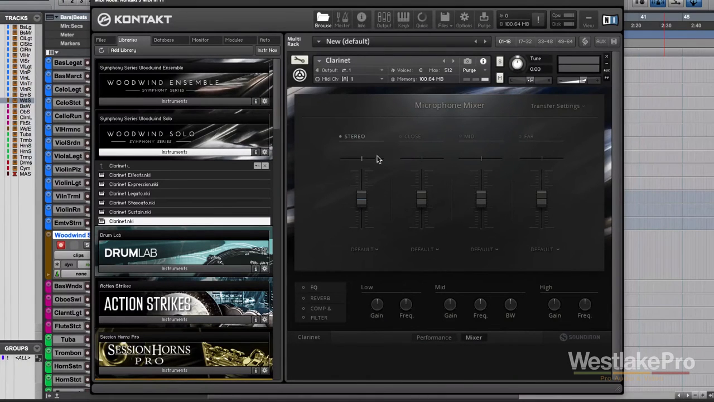Now let's move into the mixer window. So in the mixer window, this is my favorite part of this instrument and this entire series, is that we have a lot of microphones to choose from so that we don't have to just use the standard stereo sound. We can go ahead and choose to use the close microphones, and we get that nice, dry, tight sound.